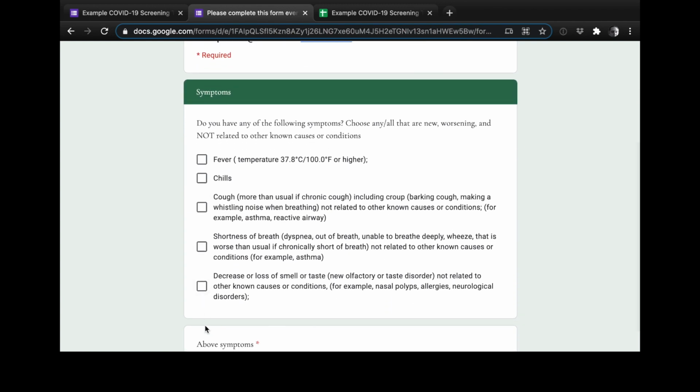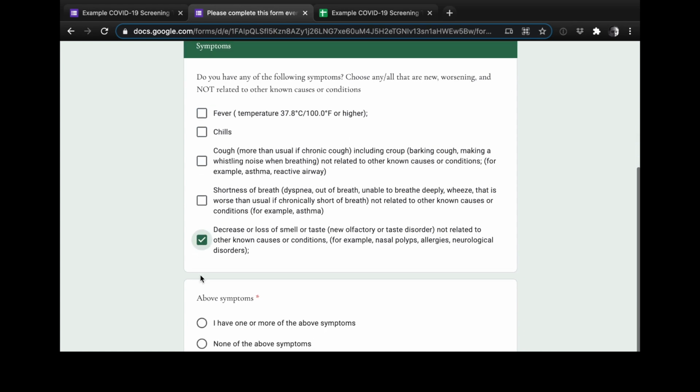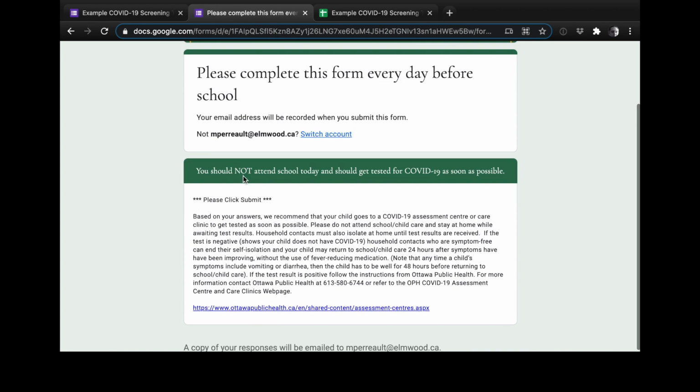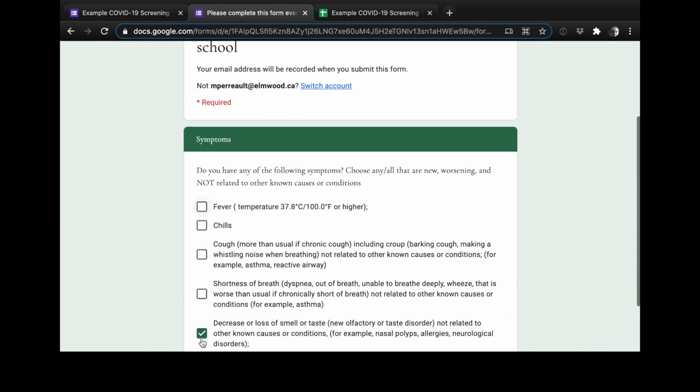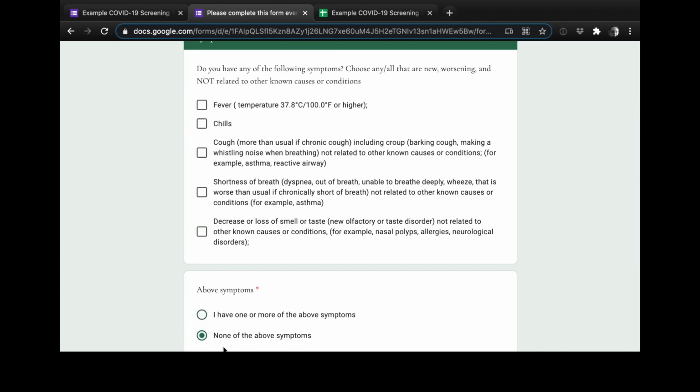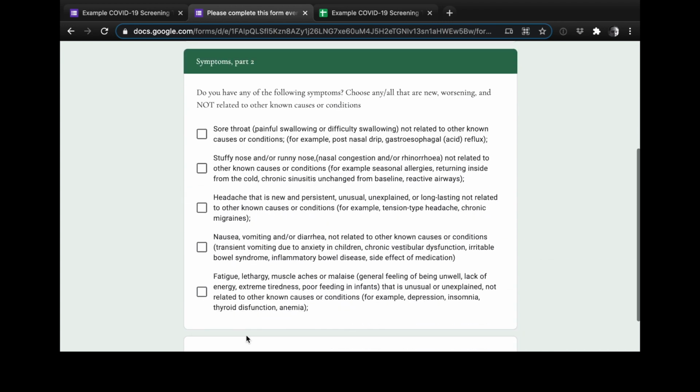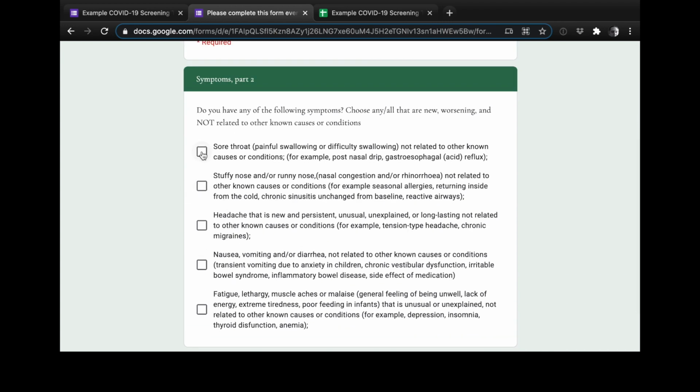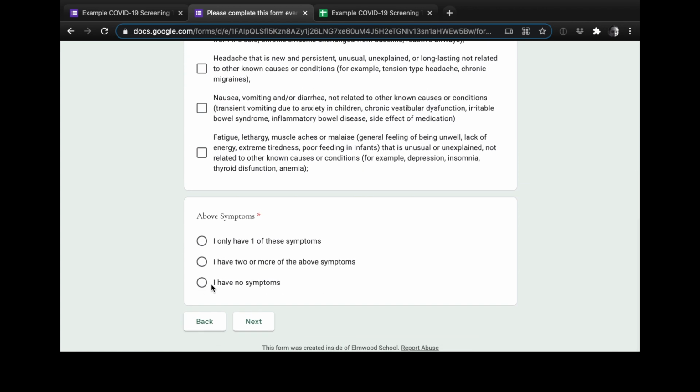Do I have any of these? If I say yes, I should also say I have one or more here, and it's going to say don't go to school. But I'm going to go back and say I have none of these. None. Next. And then finally, the logic in Ottawa is students have to have two of these to go get a COVID test. If they have one of them, they should stay home for 24 hours and wait for that symptom to go away. But I'm going to say I have none of those symptoms.